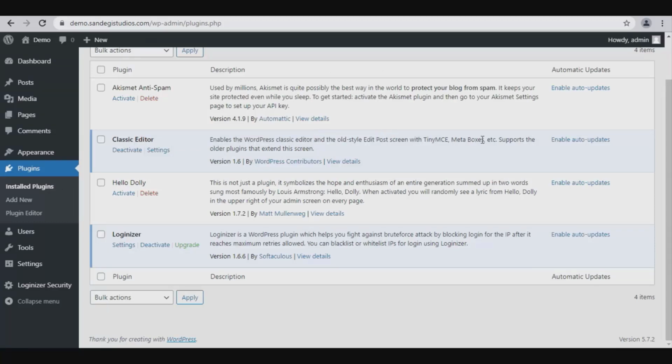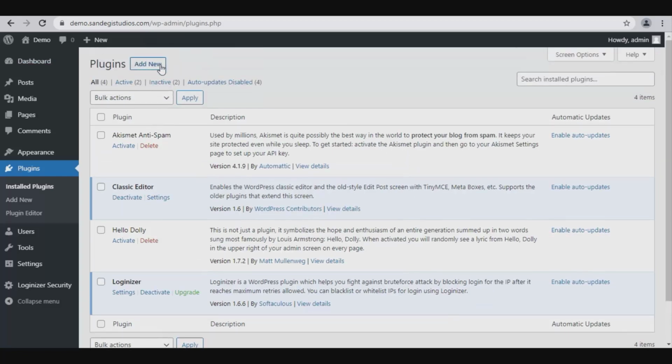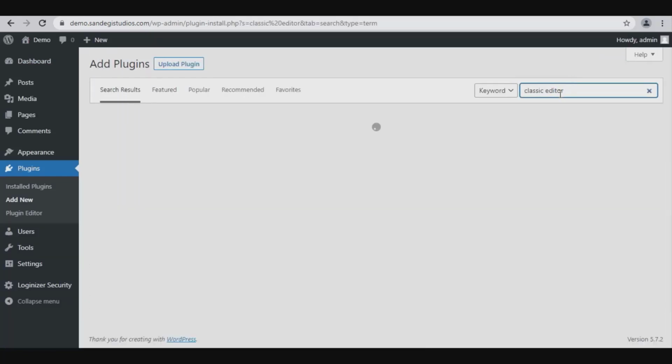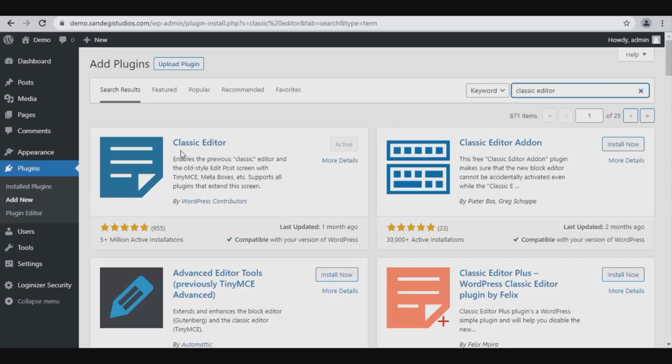Now to install it, click on the Add New button on top, and here search for Classic Editor in the search bar. Here the first one is the necessary plugin, which is already active on our site. It is developed by WordPress Contributors and has 5 million plus active installations.